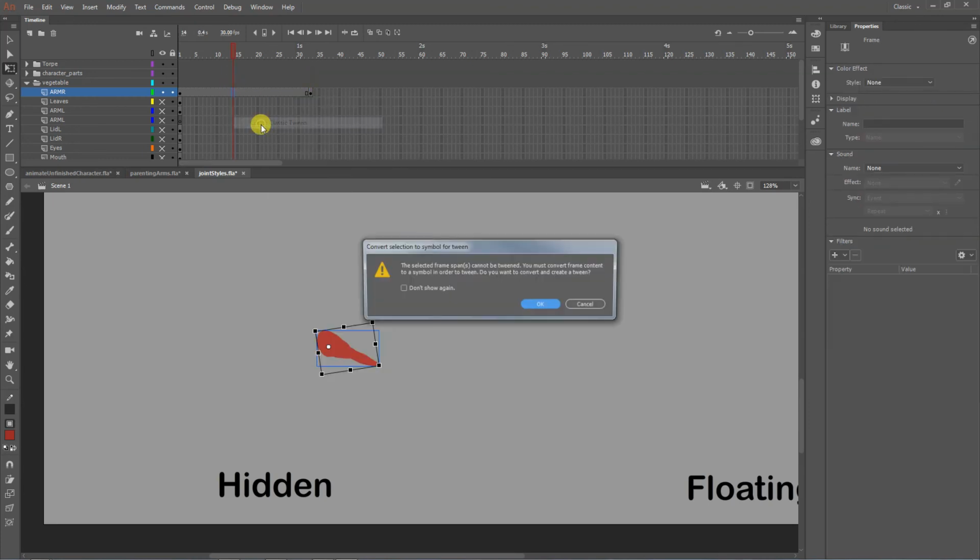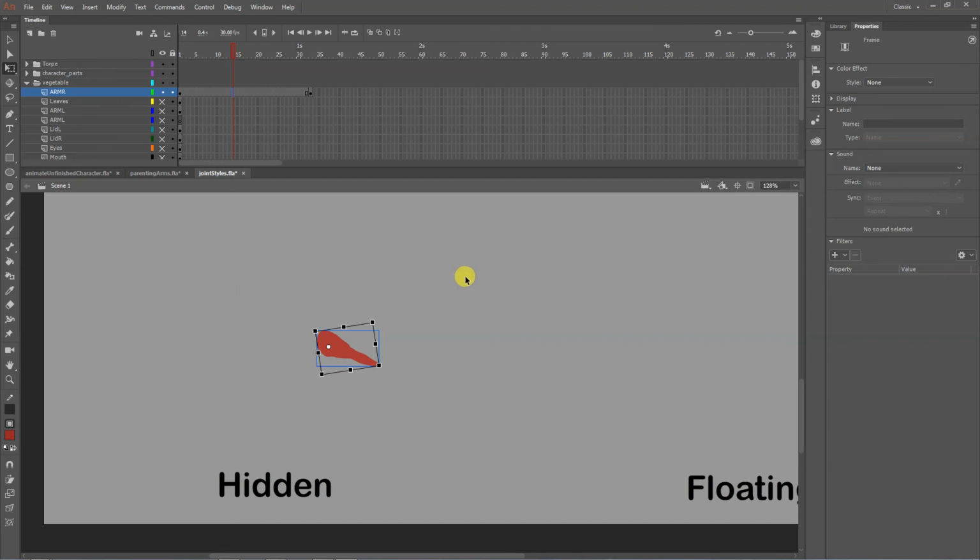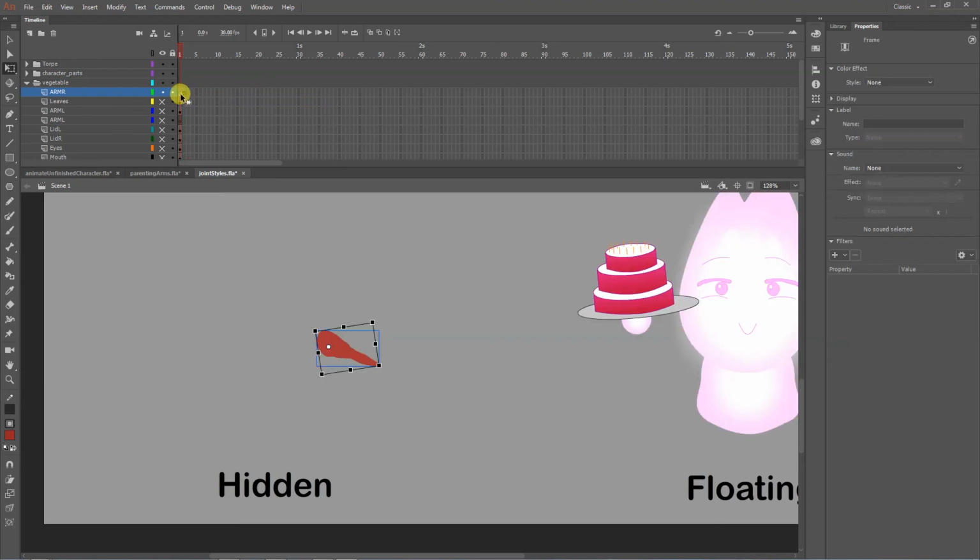And I right click and I say classic tween, and it gives me this infamous error message. Do you want us to convert it for you? No, no, no. Don't click "don't show again," please. Hit cancel, and then get rid of your frames. Go back to square one and turn this into a movie clip first.